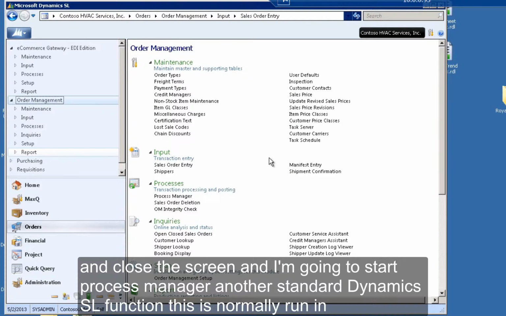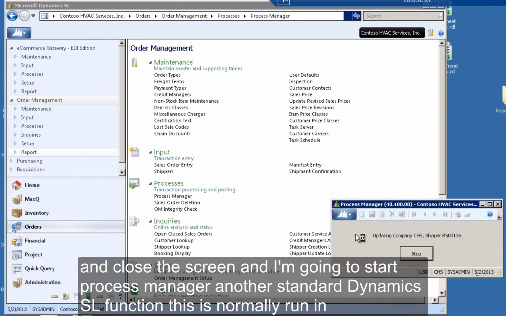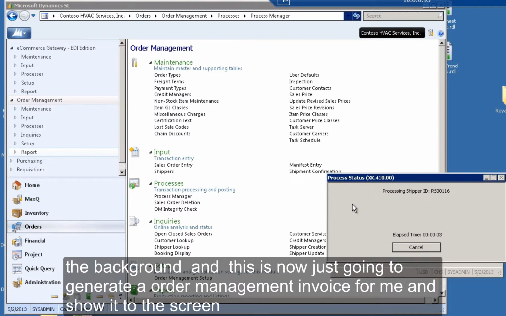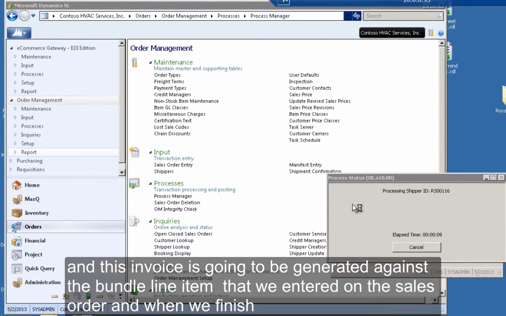I'm going to close the screen. I'm going to start Process Manager, another standard Dynamics SL function. This is normally running in the background, and this is now just going to generate an order management invoice for me and show it to the screen. And this invoice is going to be generated against the bundle line item that we entered on the sales order.